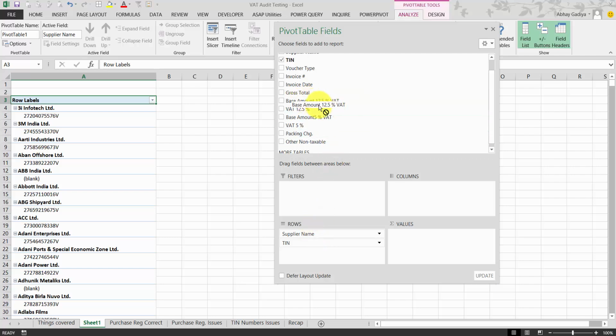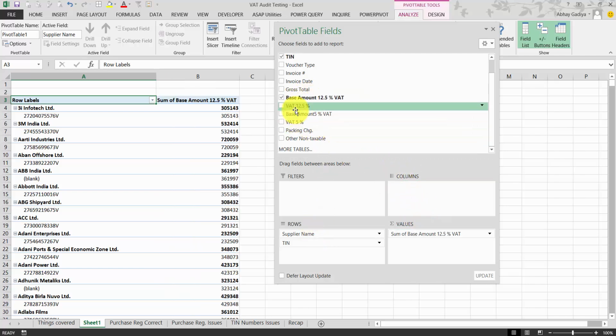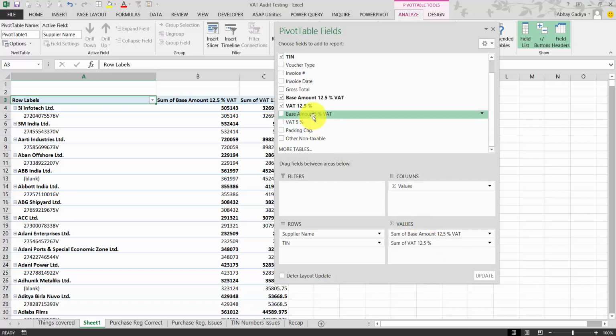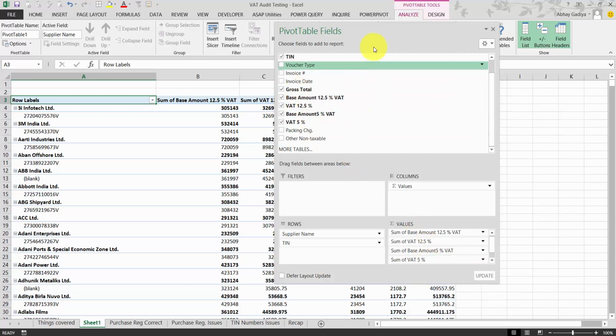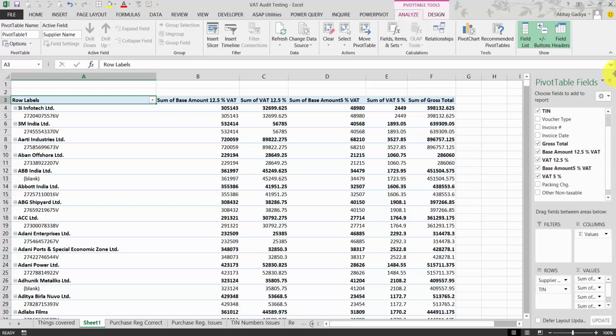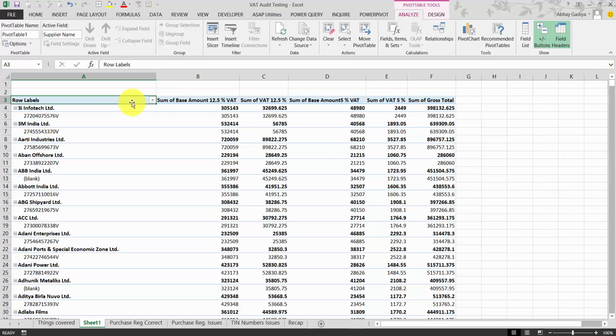Now for base amount, just drag and drop. Similarly for VAT amount, just drag and drop it over here. Just dragging and dropping over here, and the gross total, the final amount. So we are done with this. So let us close this pivot table fields pane.